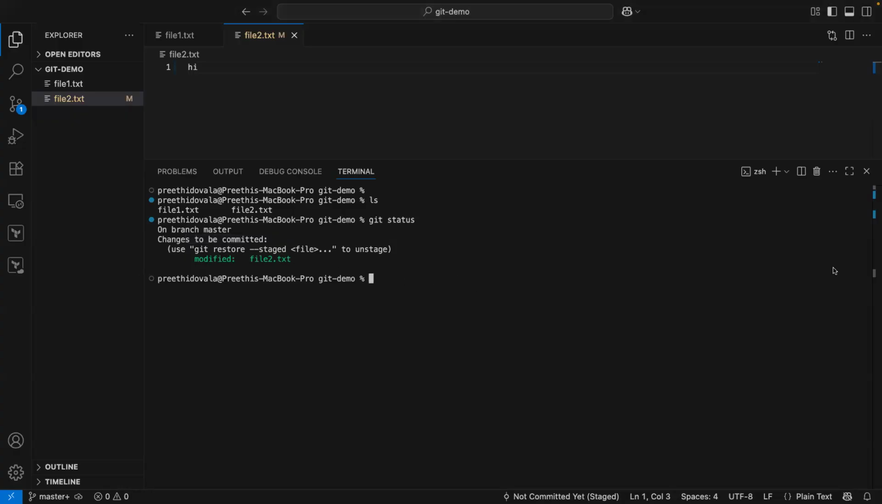So changes to be committed is what you are seeing. The same thing: now you added some content in file 2, and you can see beside file 2 an M there, that shows that it is a modification. And when you run git status, you can see changes to be committed.